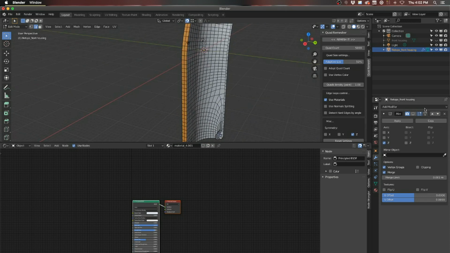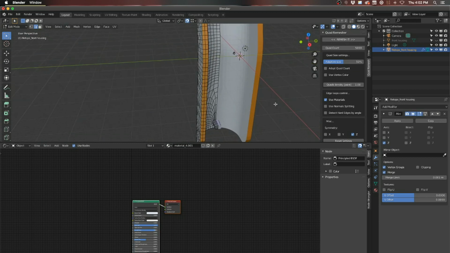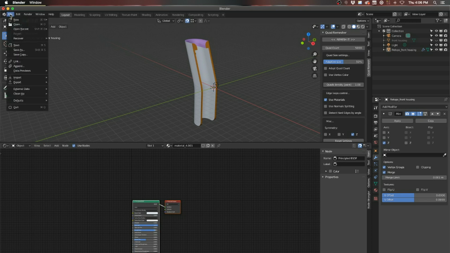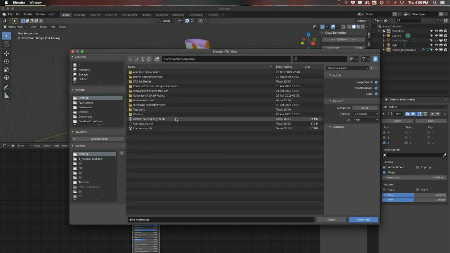So next, I'm going to turn the mirror modifier back on, or turn its visibility back on. So what I'm going to do now is open up that OBJ file from the original CAD and bring it in here to reference this model against and re-execute the fillets in Blender to keep our topology clean. So import OBJ.